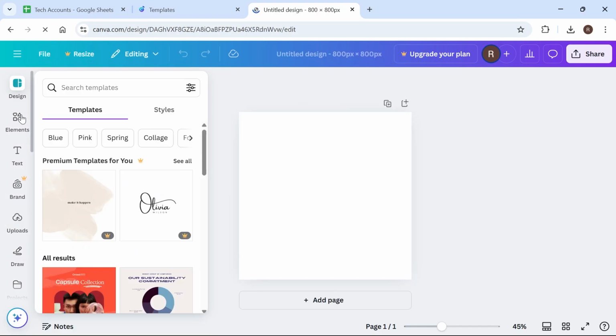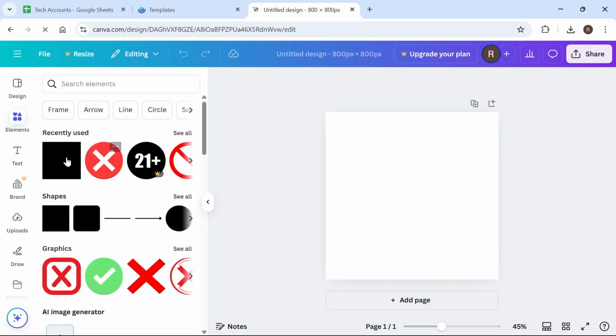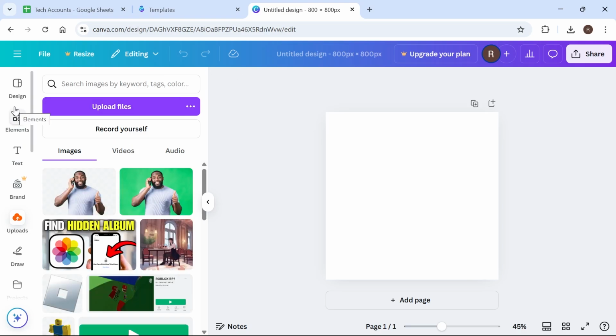Now, obviously, you can come over to the left-hand navigation and you can begin creating your logo. You can add things like shapes and text and your own media as well. But the thing that I like to do to make this a whole lot easier is to scroll down on the left-hand navigation and click on AI Image Generator.